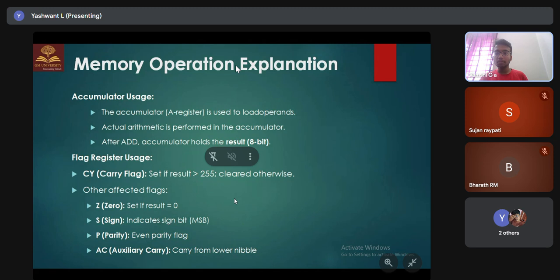Memory operation. Now I will explain how the memory operation uses the accumulator and the flag register during the 8-bit addition. First, let's look at the accumulator usage. The accumulator, known as the A register, is the main register used to load the operands for arithmetic and logic operations. Whenever we perform an add instruction, the arithmetic execution actually happens inside the accumulator. After the addition is completed, the accumulator stores the final result. If it is larger than 255, the extra bit will not fit in the accumulator, instead it moves to the carry flag.